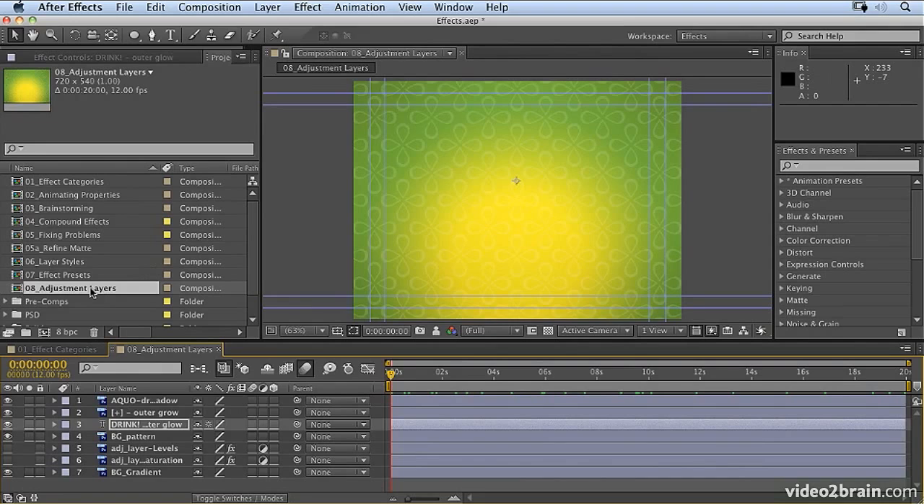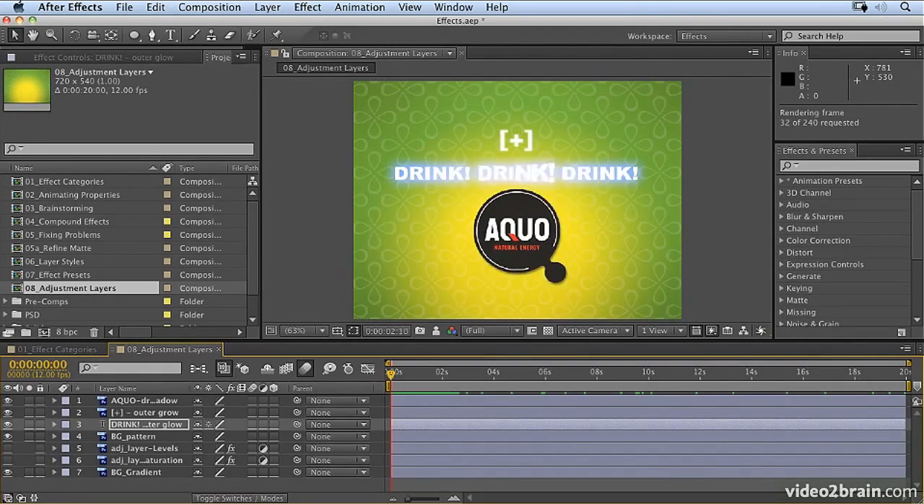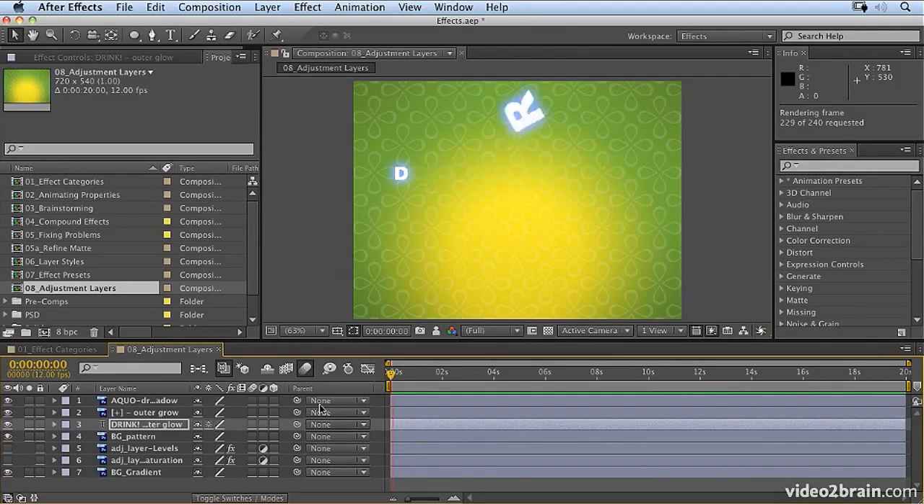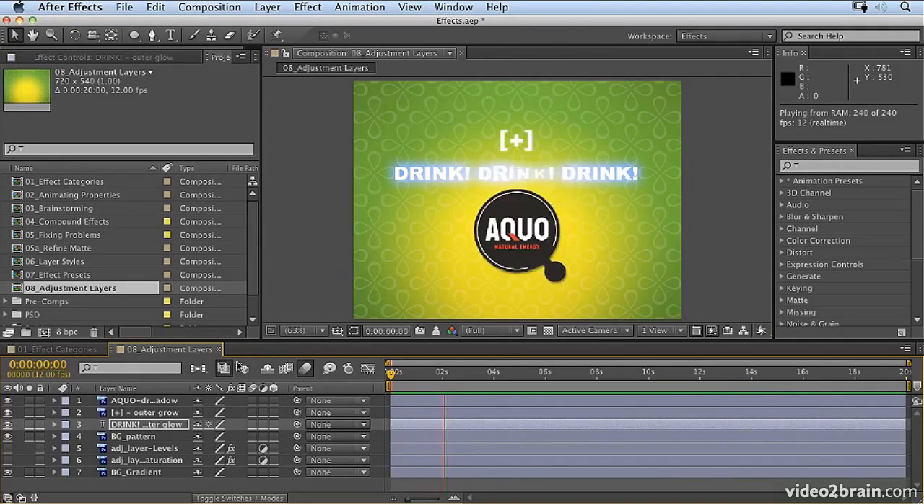08 Adjustment Layers. Now, if we have a look at this composition, you'll notice I have that nice glow on my drink layer. I have some shadows, and I have this green and lime background. Now, I think this background's a little bit weak.